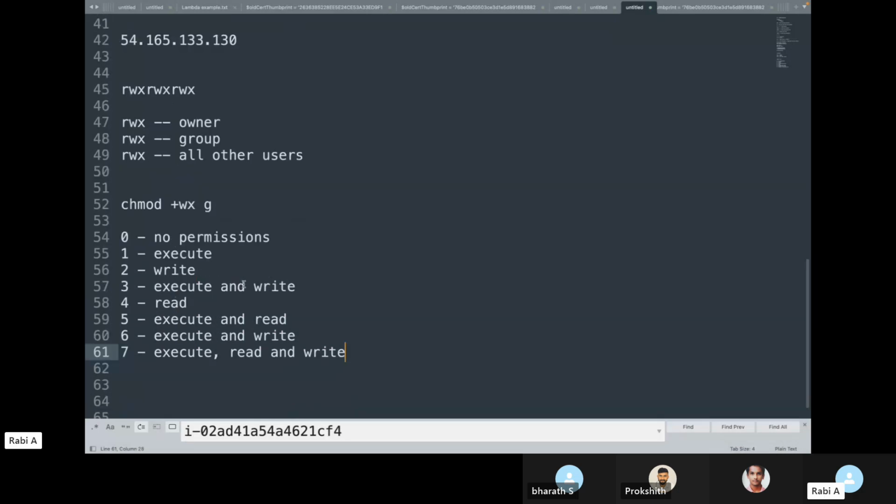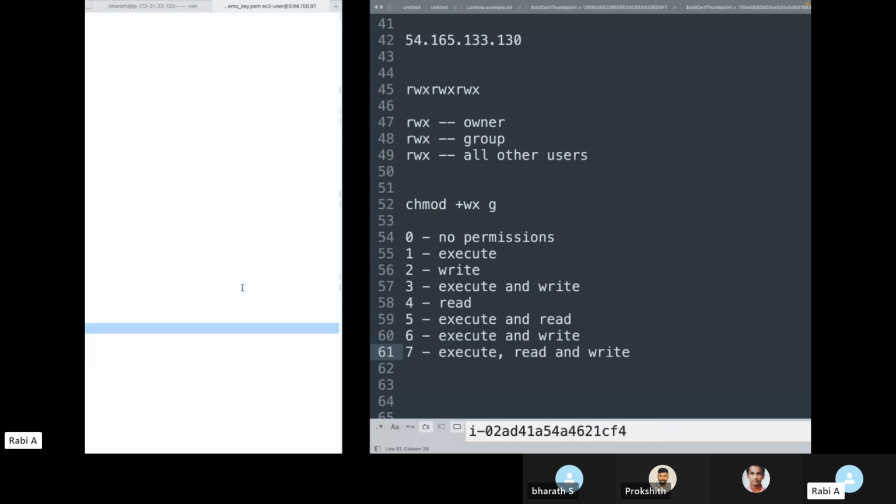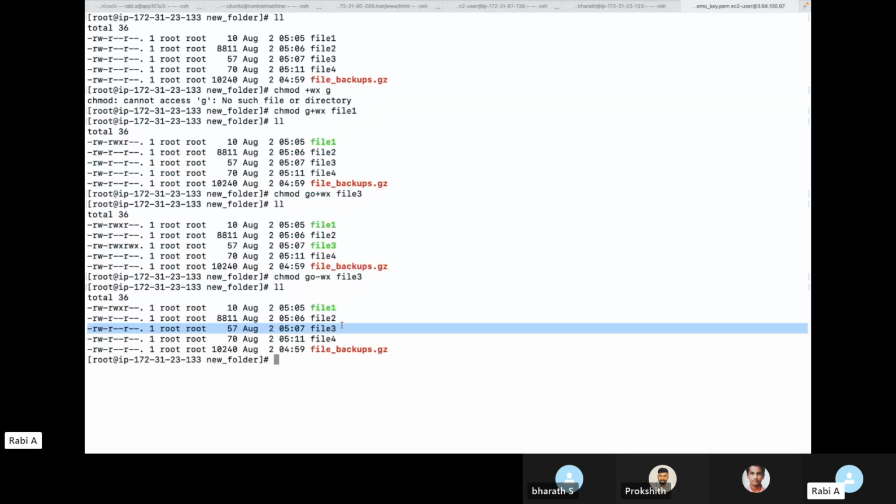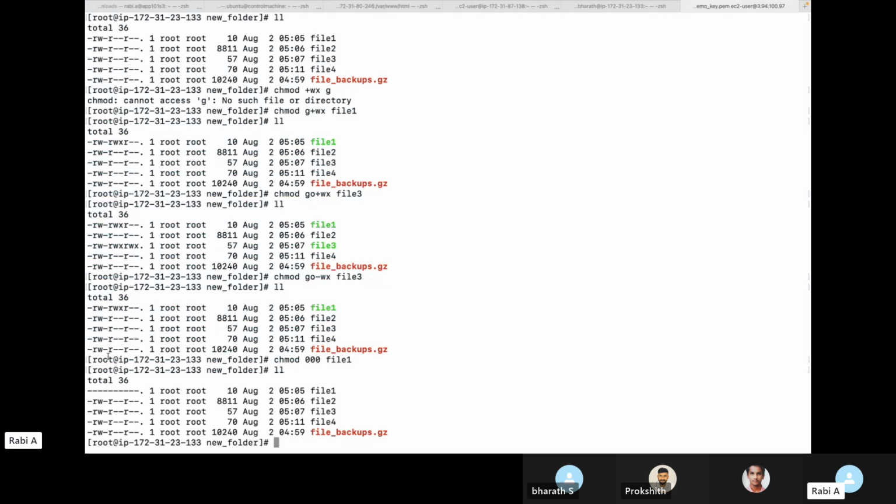All right, so you can use this numeric format as well. Let's say I don't want to set any permission, so I can simply say chmod 000. The first 0 is for your owner, the second 0 is for your group, the third 0 is for your other users, and then the file name. Now if you see, there are no permissions for this.